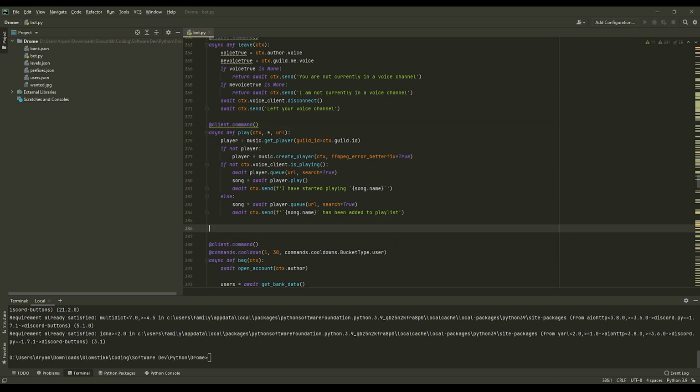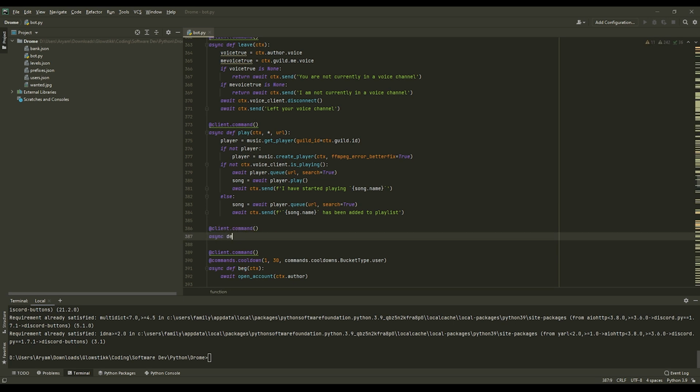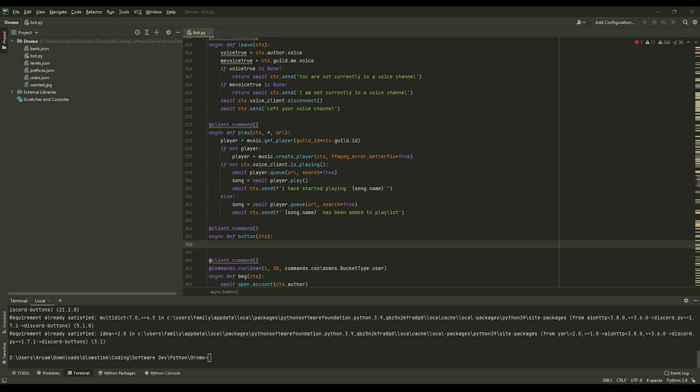And then you can just scroll anywhere or in your cog and start your command. So we're just going to be starting this off with a regular command by doing client.command and then async def. And I'm just going to be calling this button. And then just pass in ctx, and that's all you're going to need.